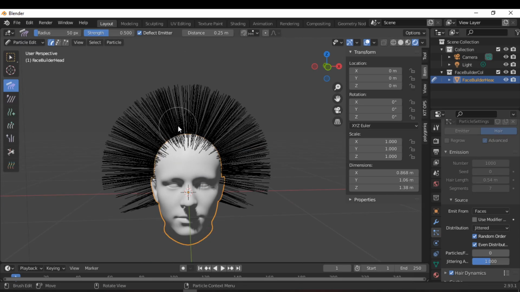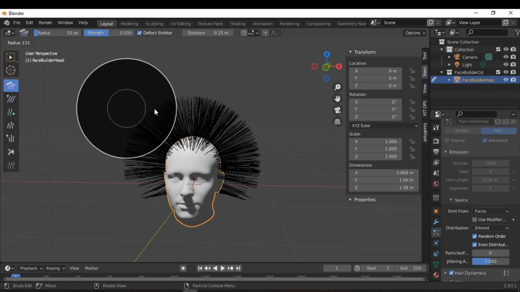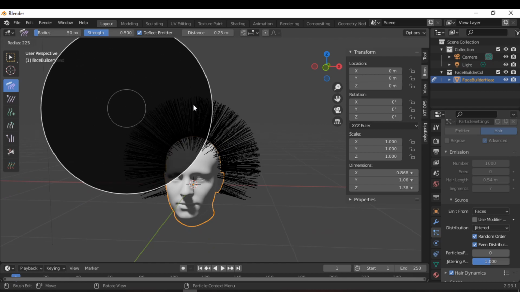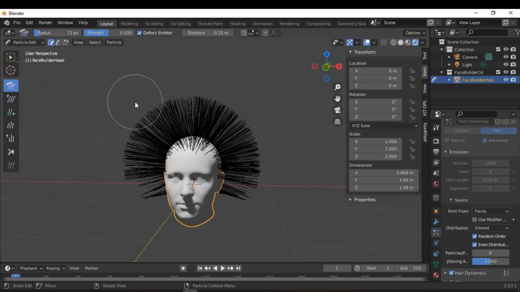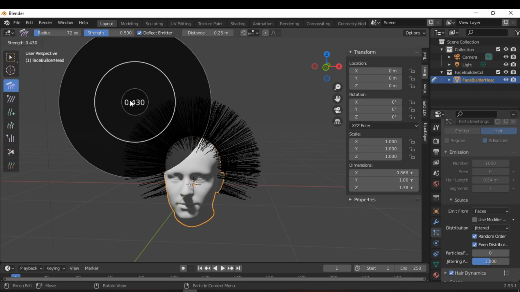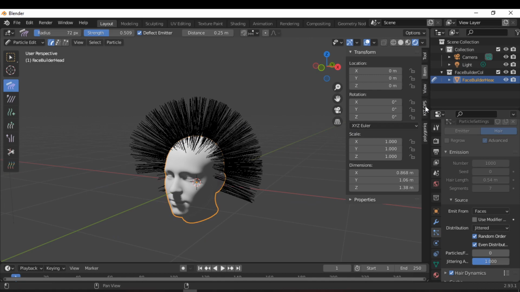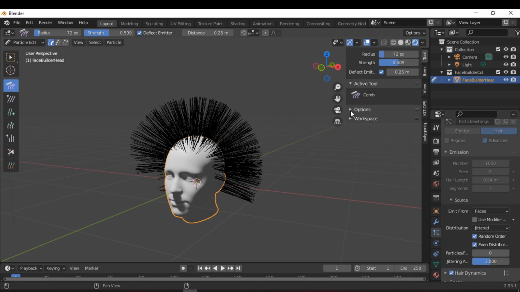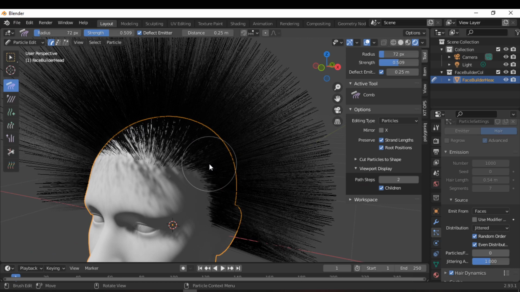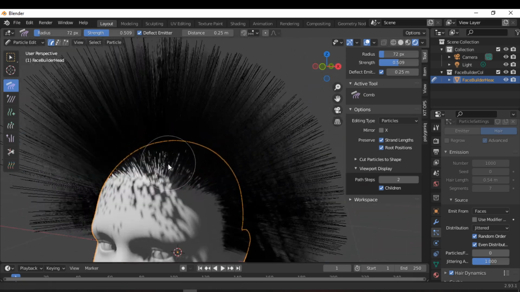So now go to the particle edit. This is your brush. Press F on your keyboard to make it smaller or bigger, and Shift F to change the strength. Go to the tool options and turn on children. So now you can see how all the hairs look.